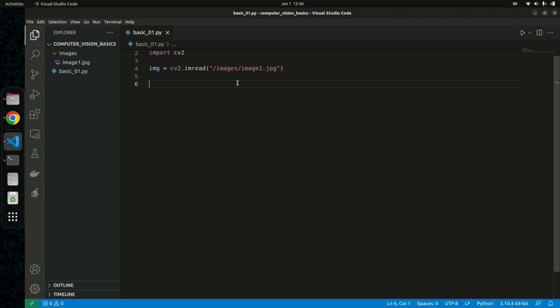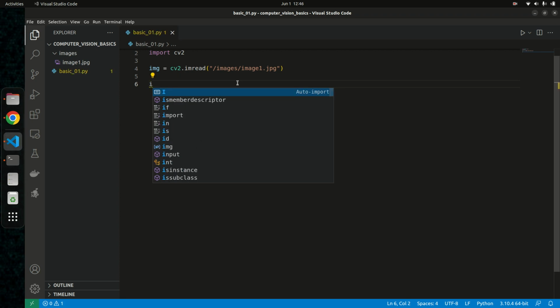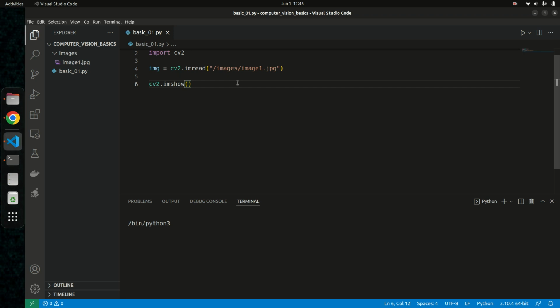Once I have the image read there, I can simply go ahead and display the image content on my page. Basically, we create a window, and inside the window we show the image. So I'm going to simply say cv2.imshow, just like this, and in here you need to create a window.